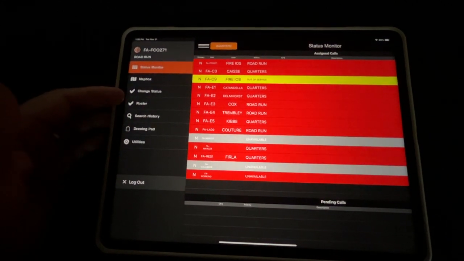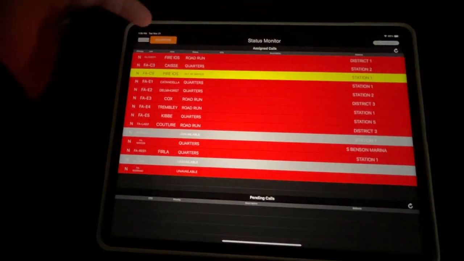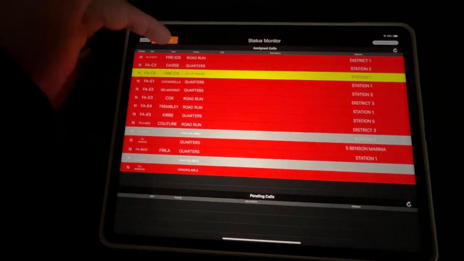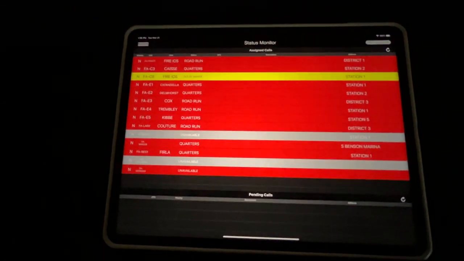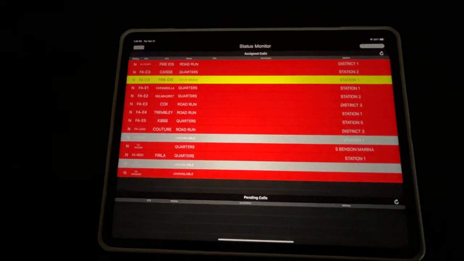And then when you wanna go back and you go in quarters, you can just hit, again, the orange in quarter button, and then it will return the unit back to in quarters.